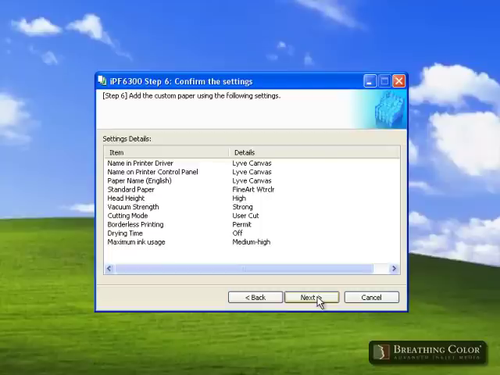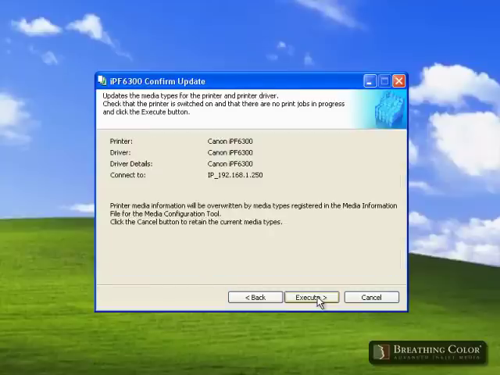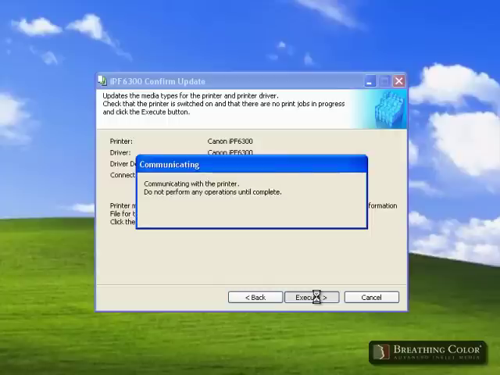We're going to confirm our settings here. Execute will send them to the printer, and now we have Live Canvas loaded in the printer and the print plugin.